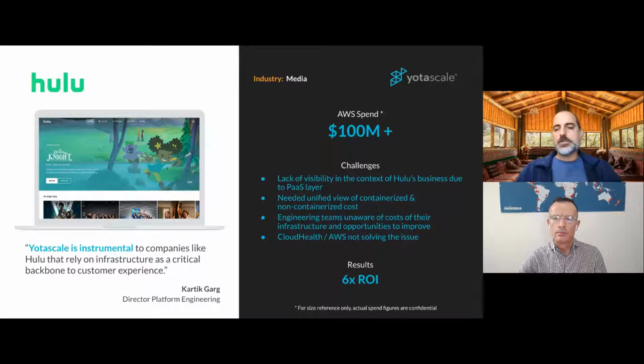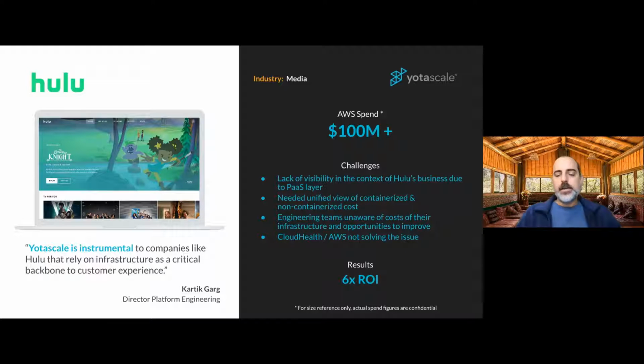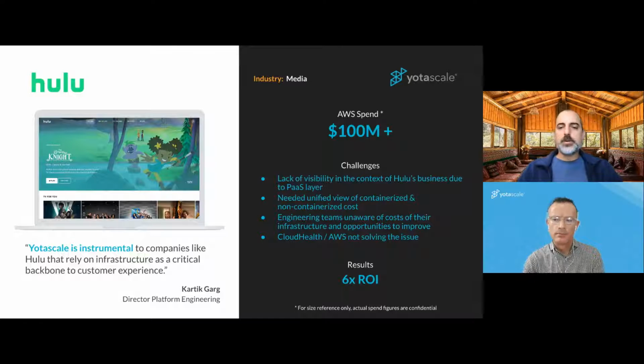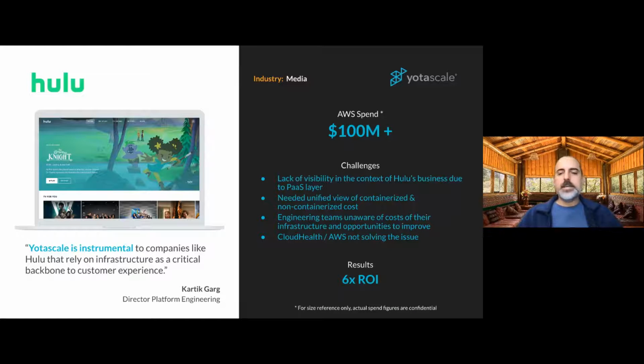And the results here was a 6 times return on investment, right? Really, if we're doing our job, people aren't going to even think about how much Yotascale costs, because it's going to return more value than you're actually paying for the tool. At the end of the day, by using Yotascale, routinely customers get a measurable amount of money back from the savings on wasted infrastructure expenditure, more than they're paying for the tool itself.